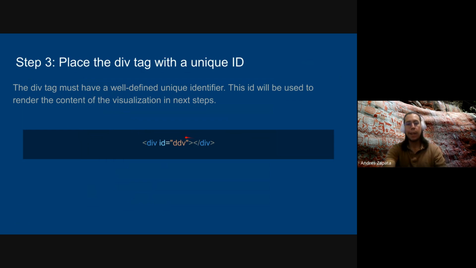You don't need to define anything else more than the unique ID and this div tag. Place it in the exact location where you want to render the visualization. You can decide if you add extra styling options to this div, but we also have an automatized process to configure it in a way that it's responsive.